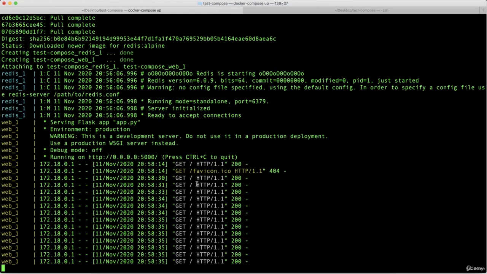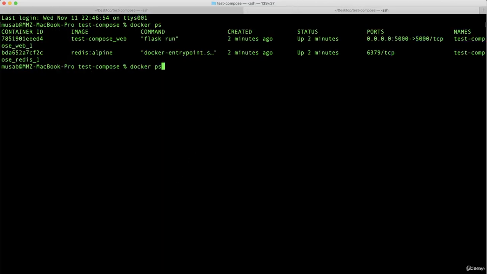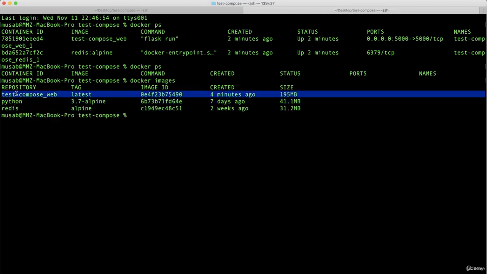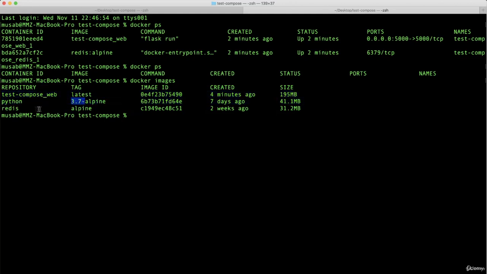Now, how can I kill this or drop it? By typing Control C, obviously. Let's wait a little bit, and you can see it has been stopped completely. In the same tab, docker ps, you can see we don't have any containers running. Now let's check the Docker images. The first one is test compose web with the latest tag, then Python with the tag 3.7 Alpine, and Redis with the tag Alpine.